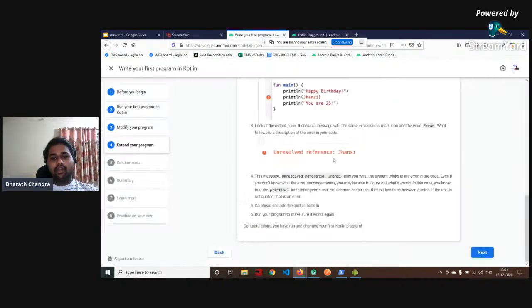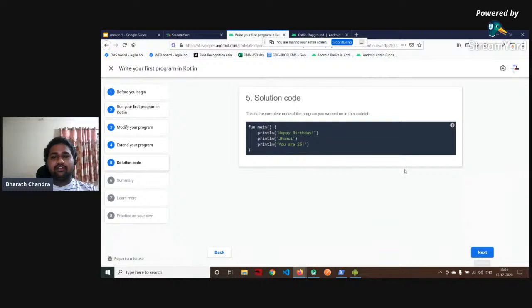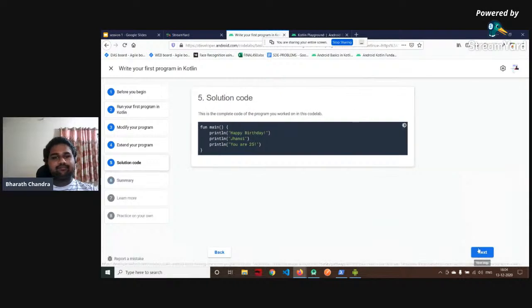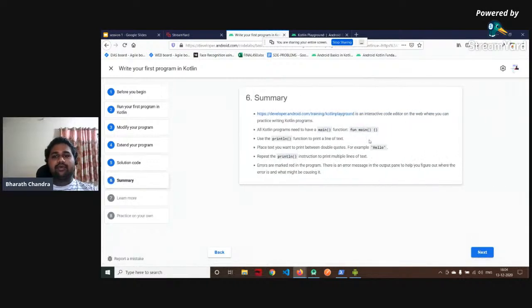And when you are using Android, it also throws errors at your face at a different level that we can see as you go ahead. So this is a solution code which we have just executed, and this is a summary where all Kotlin programs need a main function. Without a main function, the program throws us an error.